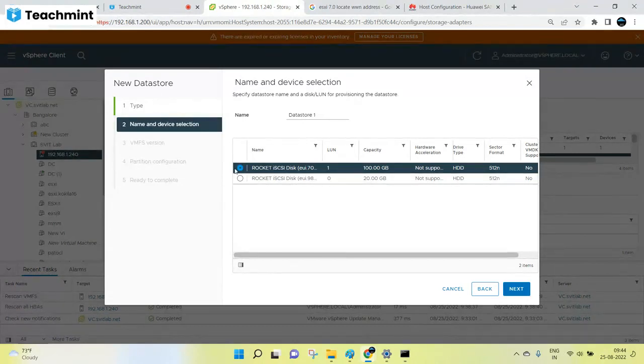Okay. Select, and here you need to enter the name for the data store. I will enter the name as datastore 09. Okay. Fine. Next, select this 100 GB LUN.